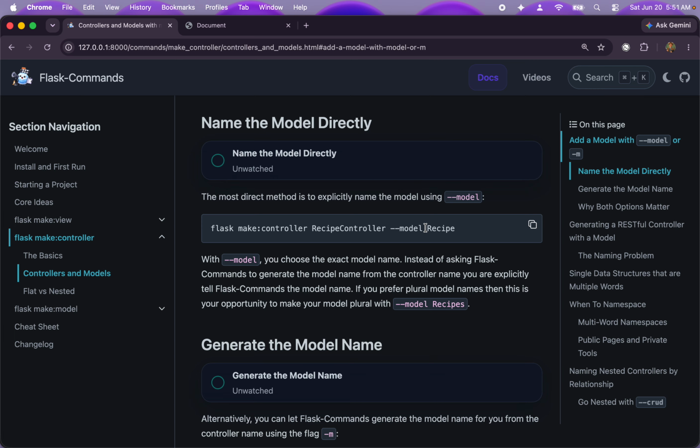So this is your opportunity to use whatever you want. So in the example, I said flask make controller RecipeController. So this RecipeController will control my Recipe model. But if you like plural model names, then by all means, add an S here and call it Recipes.